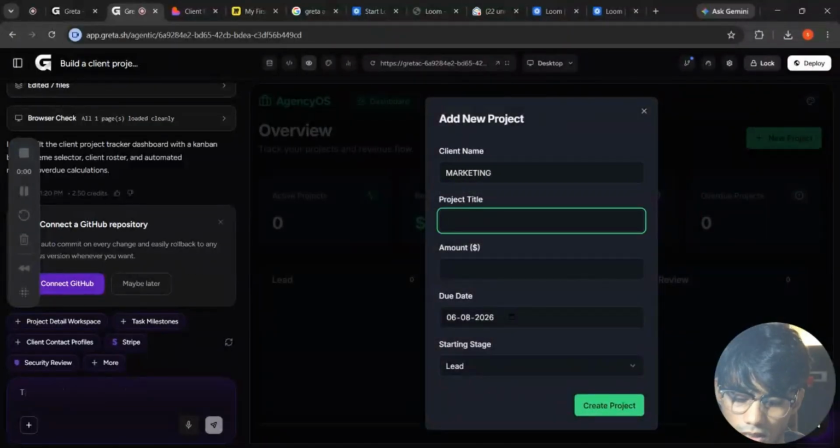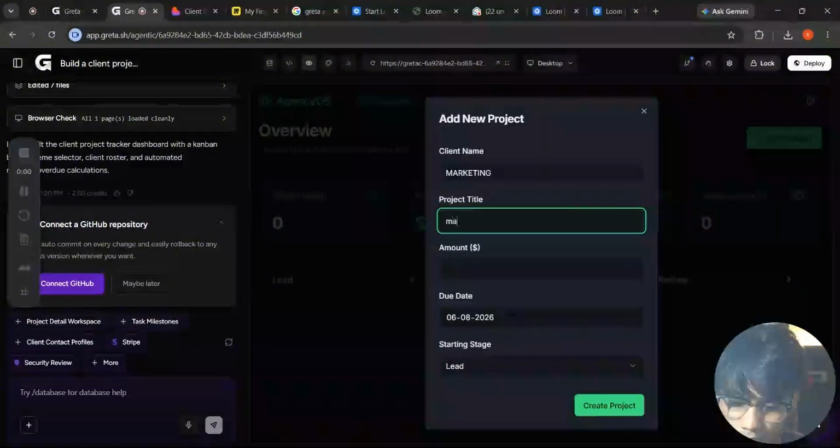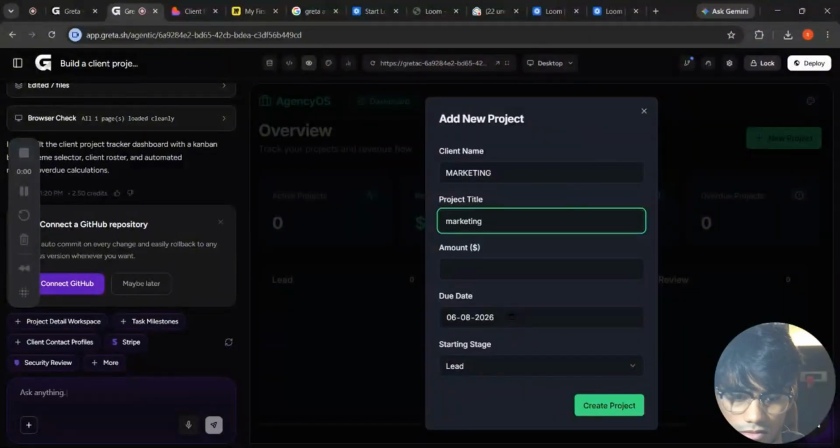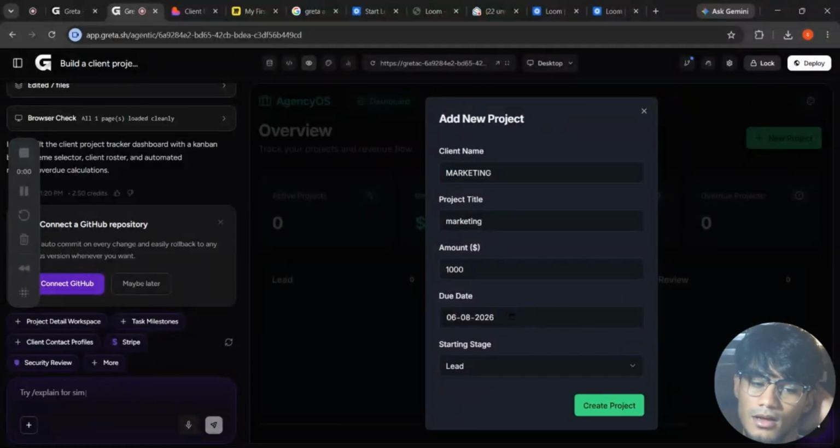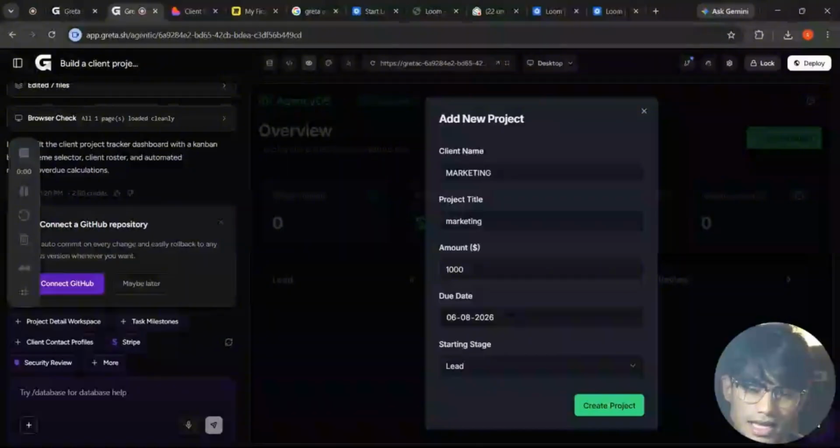Marketing project title would be, let's put marketing over there. Marketing, and the amount would be, let's put $1,000. And due date would be, okay, this is a good sign. Lovable had, that we had to type it out. So Greta has a better version of it. We can actually select the date we want. So this is a good sign.